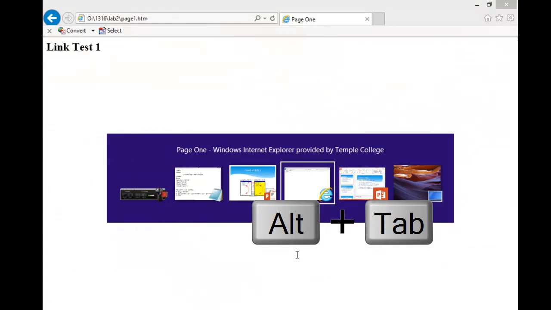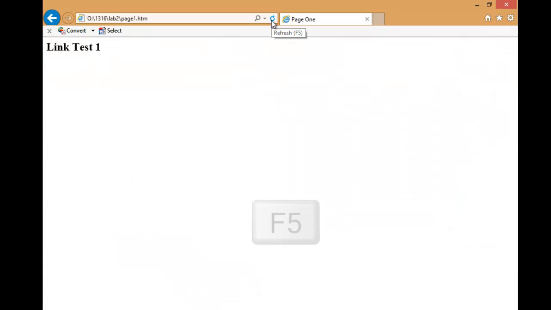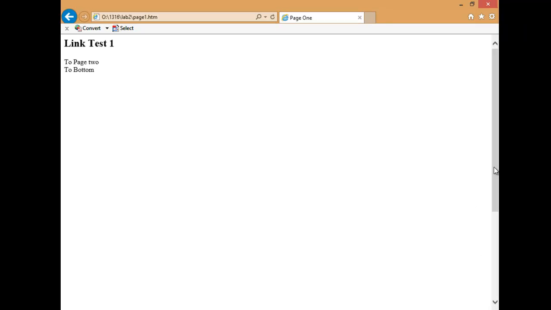Switch to the browser and refresh. I like to use F5. Now I have a scroll bar. It requires me to scroll to see from top to bottom.